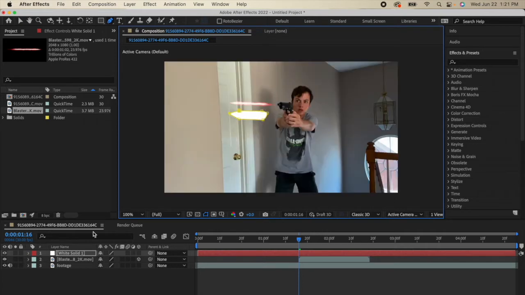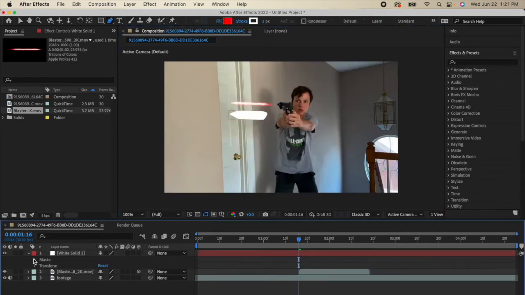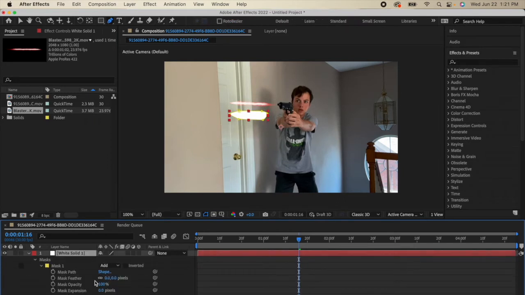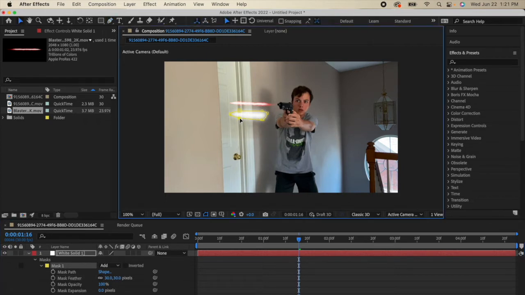All right, now you got a little mask here. You go to masks, you're gonna go to mask feather. Feather it out a little bit. Now, I want my mask to be about as thin as that asset laser you see. I want it to be a lot thinner. That's what we're gonna do here.